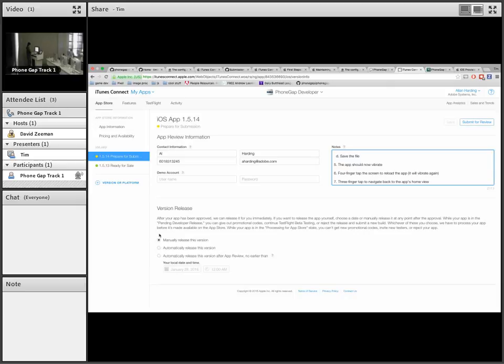And also, you can set the version release. We've always set it to manually release, because that's just how we roll, I guess. But you can always set it to automatically release after it's been reviewed, or you can set it to automatically release after some time. So however you want to do it, it's up to you.